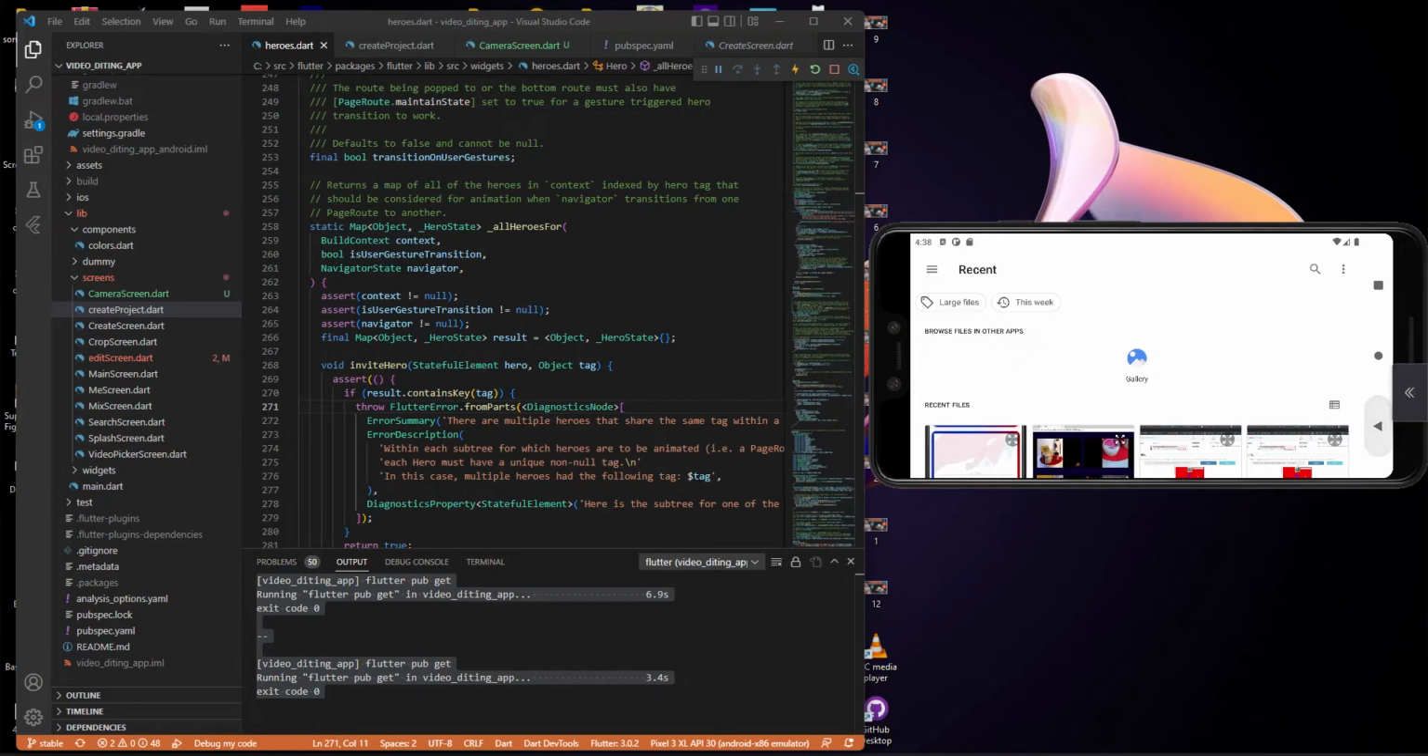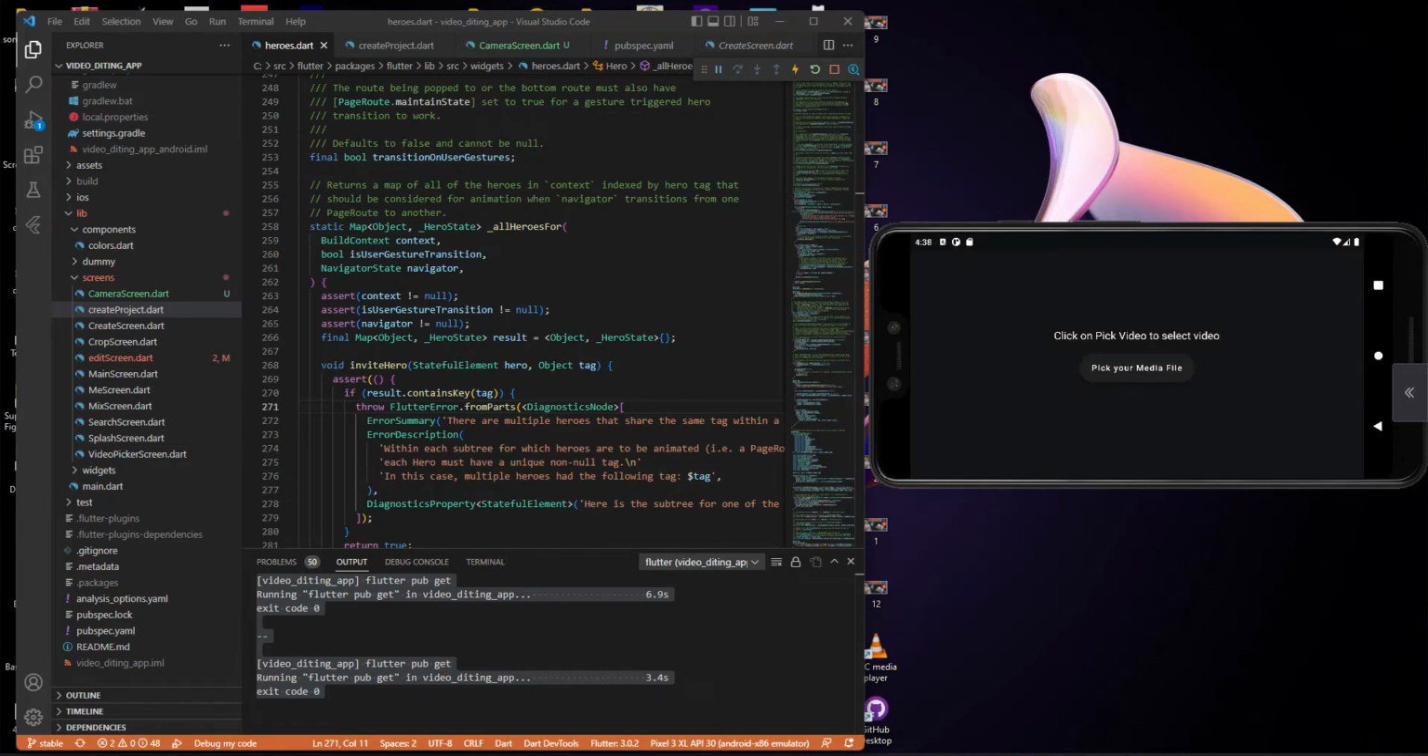Now, whenever I select a video, whilst it is waiting for the page to load, I will first add a circular progress bar, so it will tell me to wait whilst it is processing the video. Second of all, we're going to use a package called Flutter Camera, which is going to help us get a camera feed, where you can record a video directly into the application so that you can edit it directly.